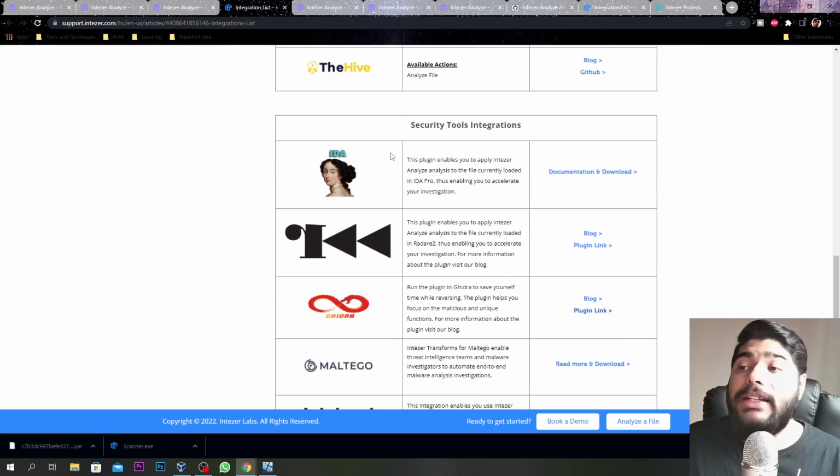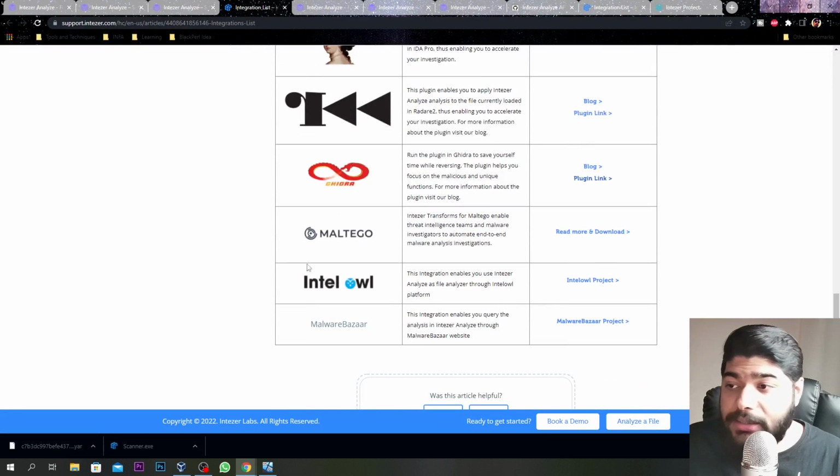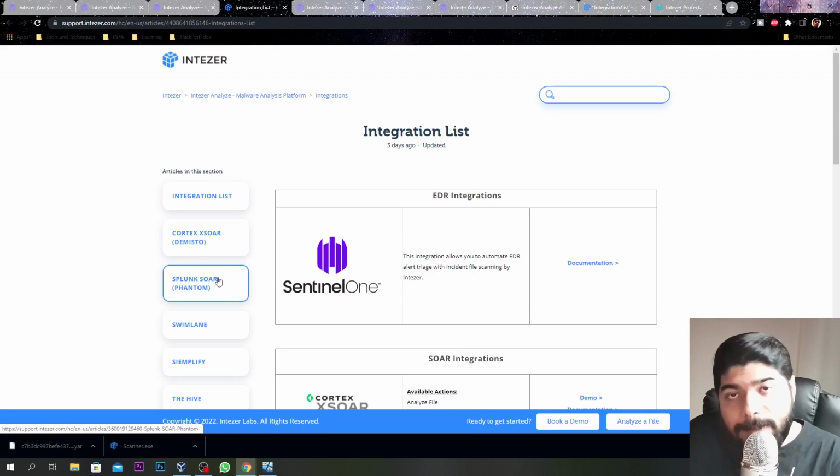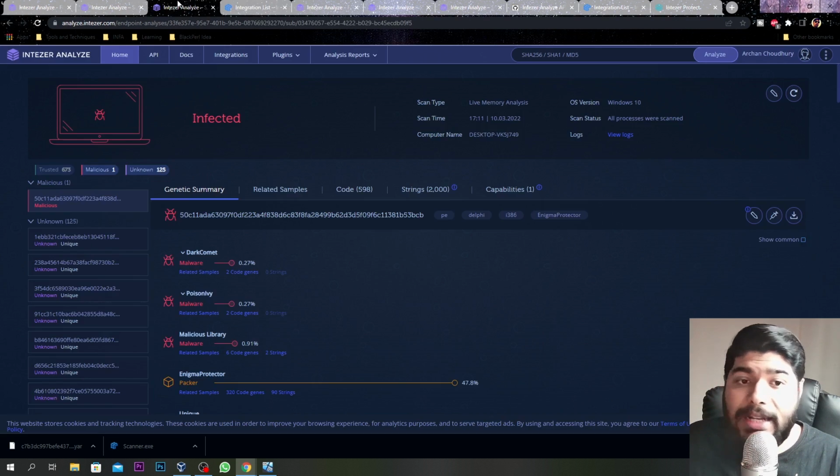So you are getting the integration with IDA Pro, Ghidra, Maltego, Intezer Owl, and MalwareBazaar. The way this platform is giving you a full scope, again, I am telling you, this is not just a malware analysis platform, guys. It is more than that, right? The new capabilities it is introducing are like detect and hunt, as I showed you. It's still in beta, but it will release soon.